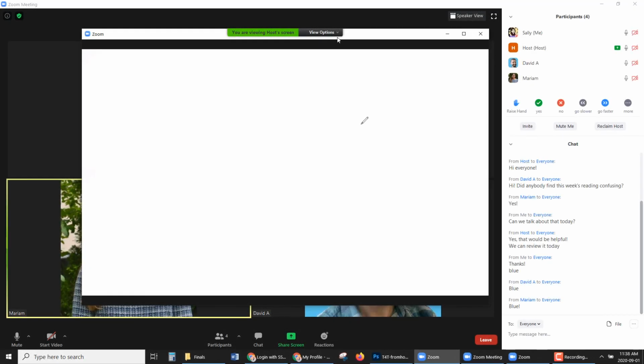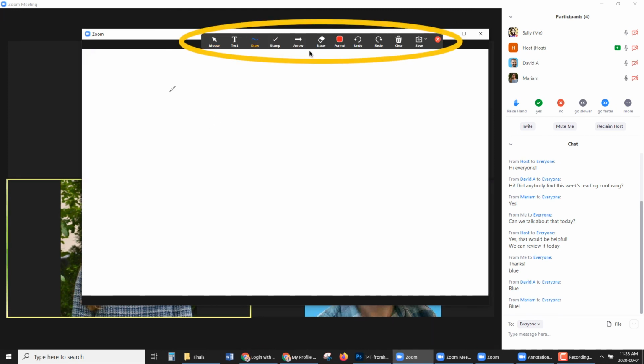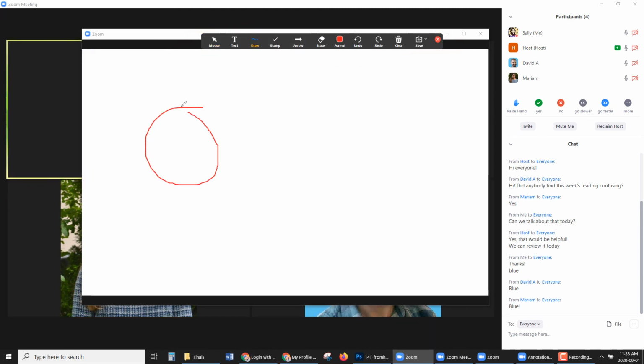The host may ask participants to add annotations to their shared screen. Once they give access to annotation tools, select View Options and then Annotate. The annotation toolbox will appear. Participants can do things such as draw and add text.